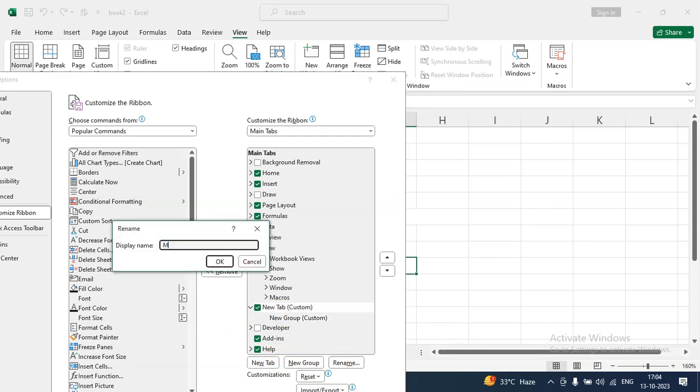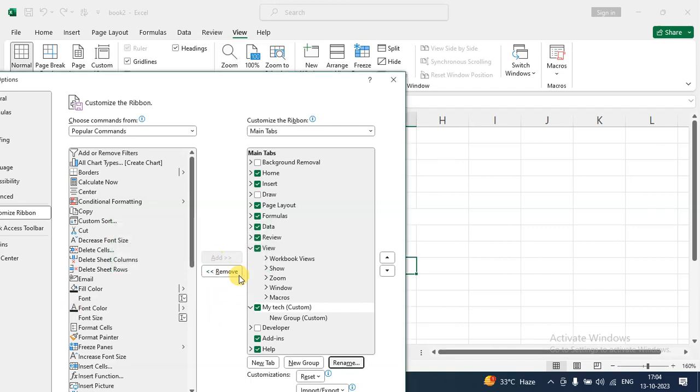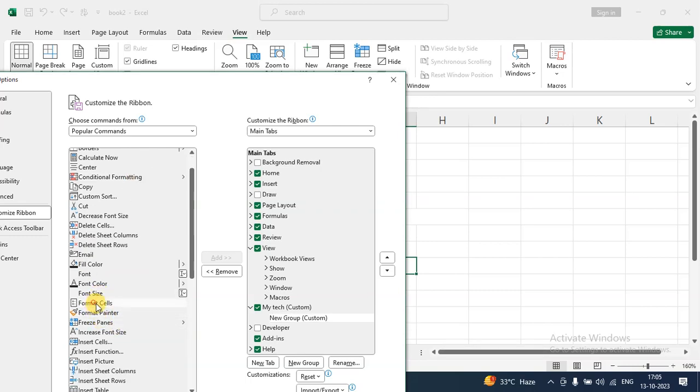I just want to write My Tech. Okay, OK button. You can see here, you can add a new group. You can add anything you want. I just want to add Format Cell. You can click here, Add button. Click on that, then you can click Add.